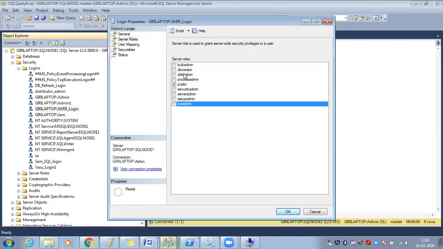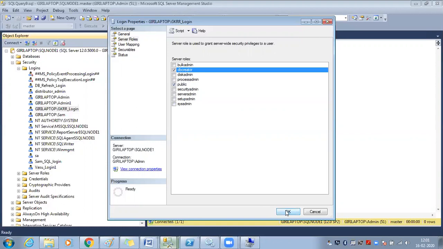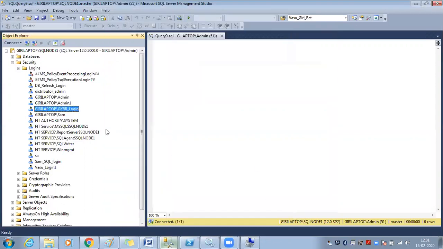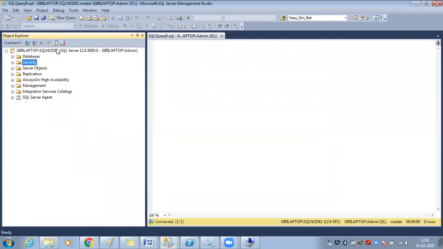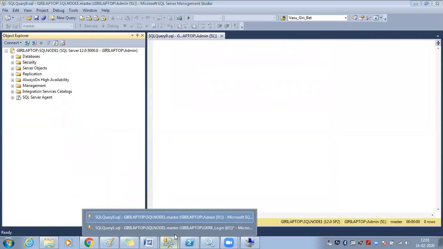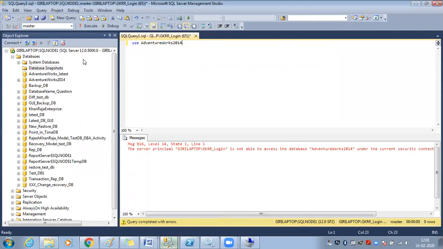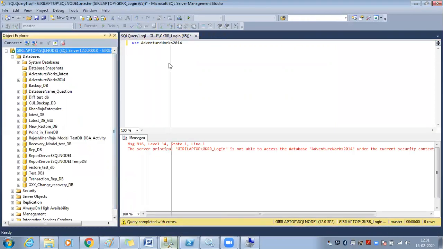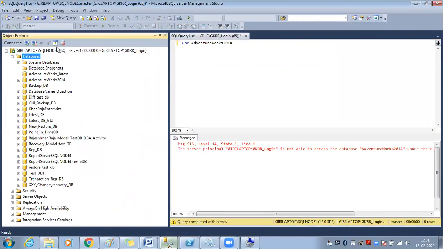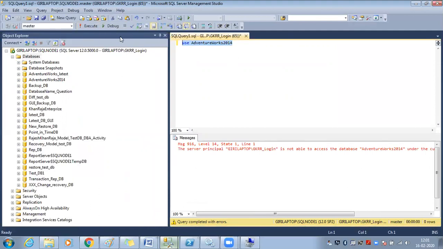For now, I'm going to give him only DB creator. Okay, for this GKR, I'm going to assign only DB creator. Now he can create it. Go to this other SSMS with that particular login ID. Can you see the GKR login ID? Now let's ask him to use this command, whether he will get the answer or not. Can you see? He cannot view it.